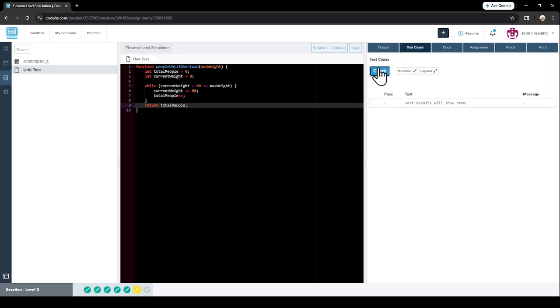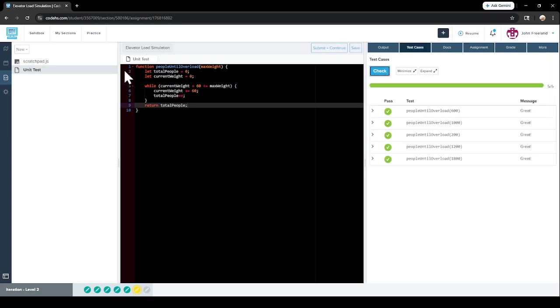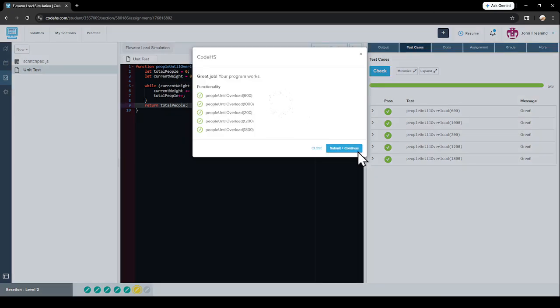Beautiful. So we set total people to 0, current weight to 0. Current weight is added 60 each time, as long as it's below or equal to the max weight. And then the current weight plus-equals 60. And then total people gets added 1 each time this loop goes through, and then returns total people once the while loop is completed.